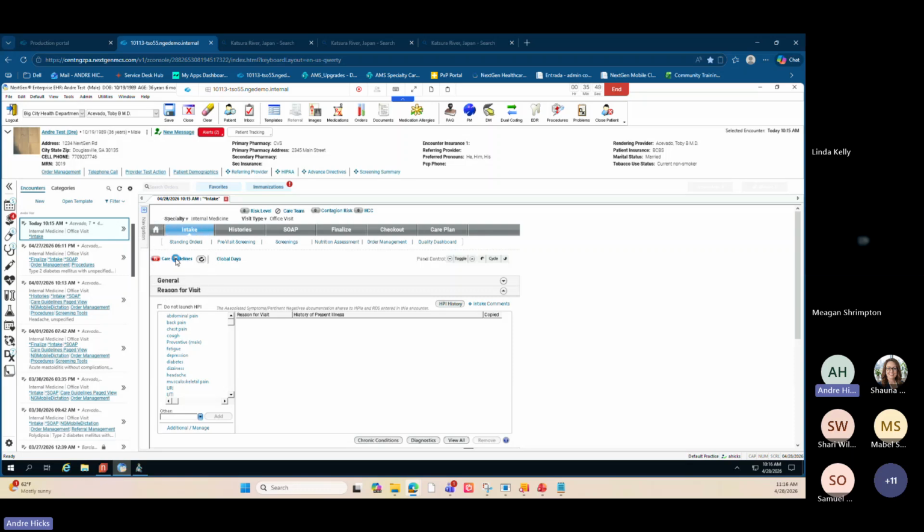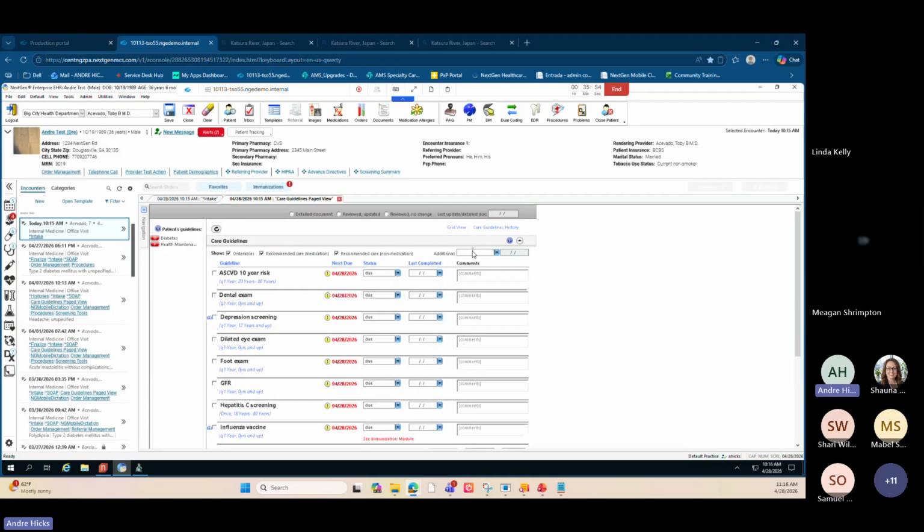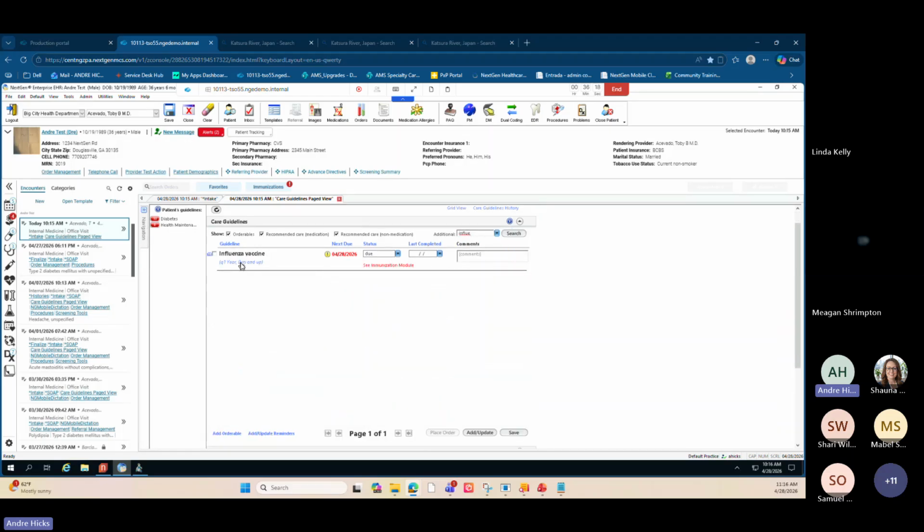So if I open these care guidelines up, you're now going to notice that there's an additional drop-down arrow here to open the filter guidelines. We're just going to click the pick list. Now we can filter these care guidelines by these options right here. What we added is the free text. So if I put in free text, and I want to put influenza, it's going to search for me, and I'm going to be able to pull it up right here.